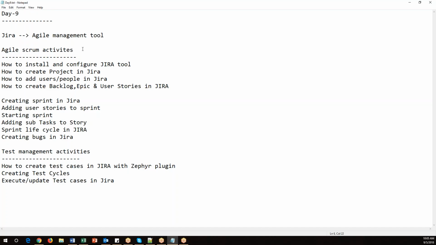So how to create the backlog, how to select the stories for the sprint, how to create the sprint, how to start the sprint, how to update the story status in the sprint, how we can move our story status, and how we can close the sprint. All these things we will see first, and then we will move on to the test management activities. Okay, and before that, I'll show you how to install and configure the Jira tool.